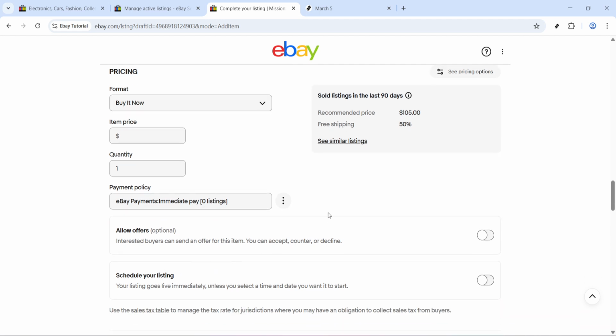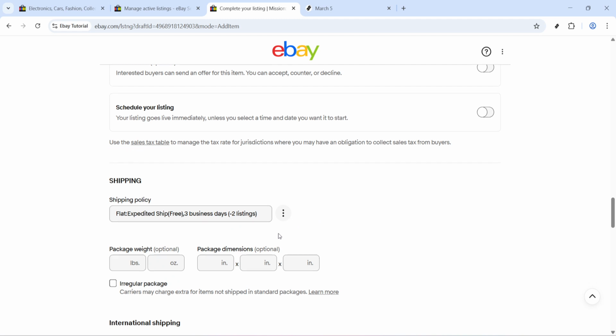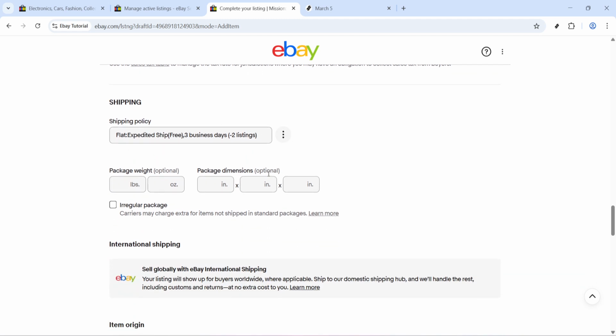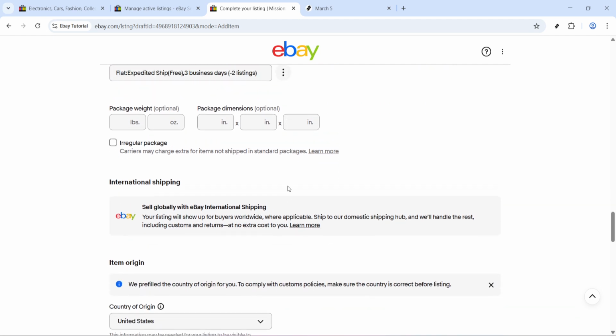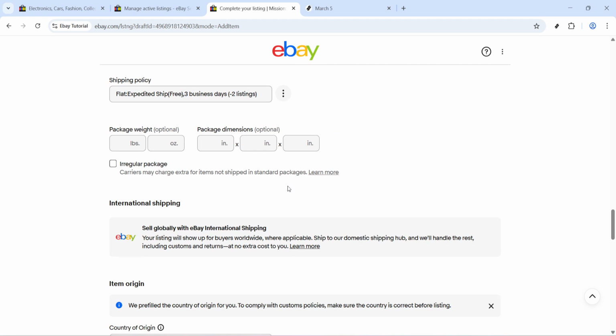Configure shipping. Choose your service, enter weight and dimensions, and set a fair cost or offer free shipping if your margin allows. Games ship well in bubble mailers or small boxes. Add padding and include tracking.